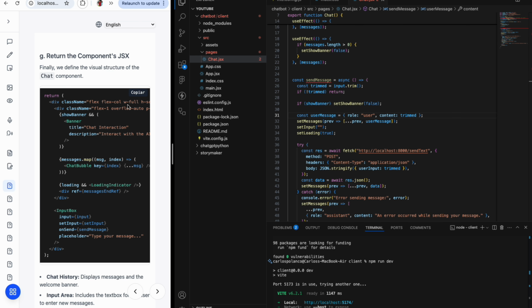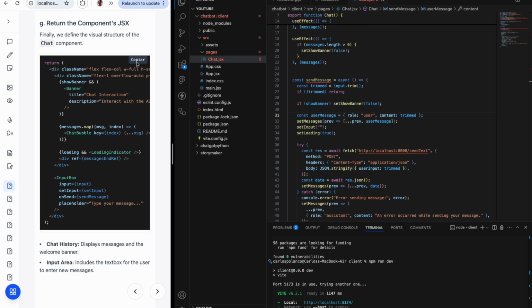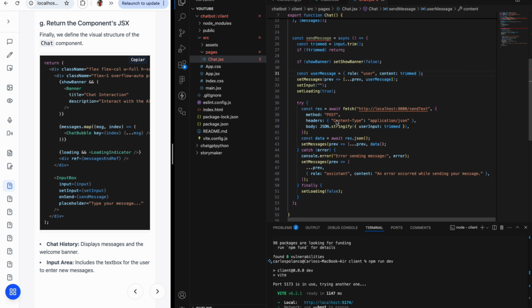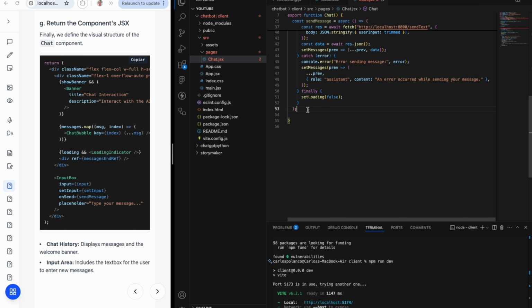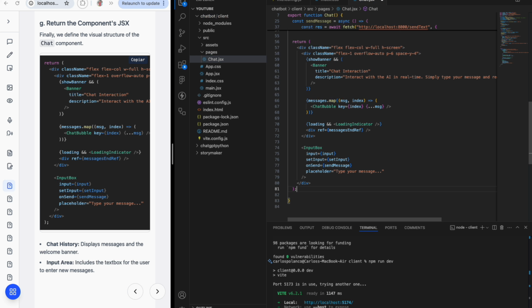And finally, we'll create the actual layout of our chat page. We're going to use a container that takes the full screen height. We're going to have a scrollable area for the messages with padding and spacing. We're going to add the welcome banner, all the messages in the conversation displayed by the chat bubble component, and the loading indicator if we are waiting for a response. We're going to use an invisible marker at the bottom for scrolling, and we're going to add the input box at the bottom so the user can type their message.